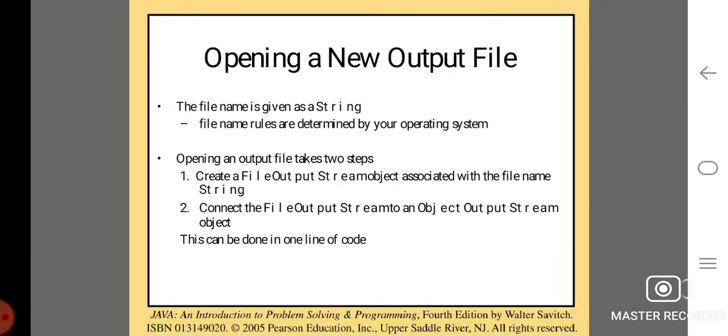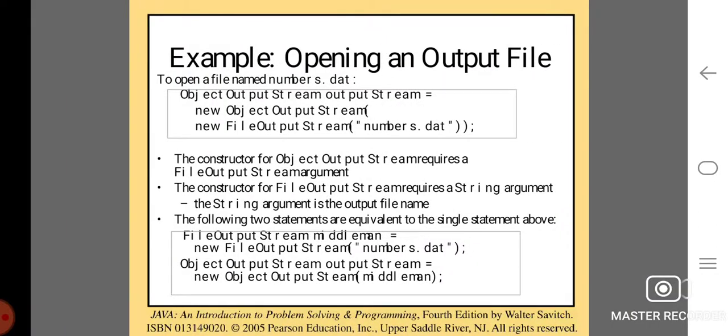So, opening a new output file, the file name is given as a string. The file name rules are determined by your operating system. Opening an output file takes 2 steps. First, create a FileOutputStream object that is associated with the file name string. Second, connect the FileOutputStream to an ObjectOutputStream object. This is done with one line of code.